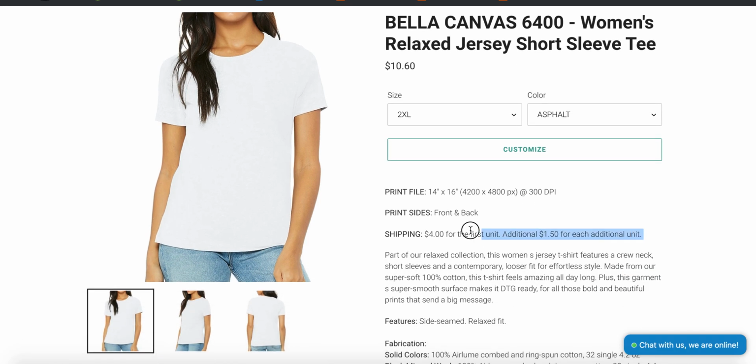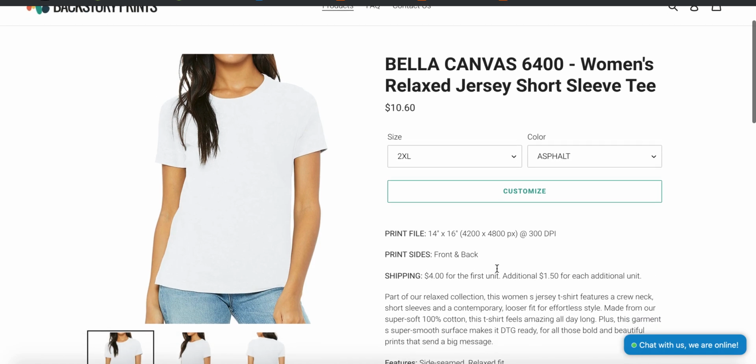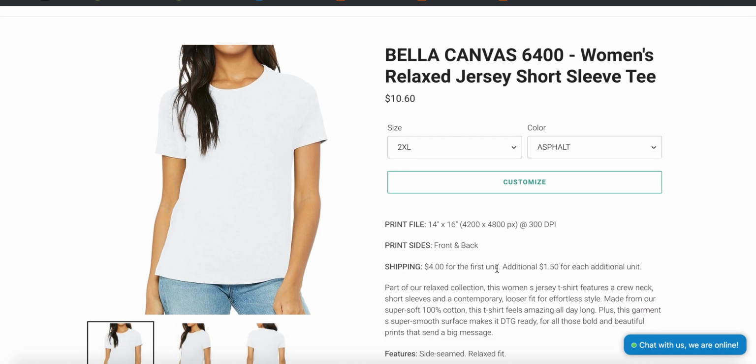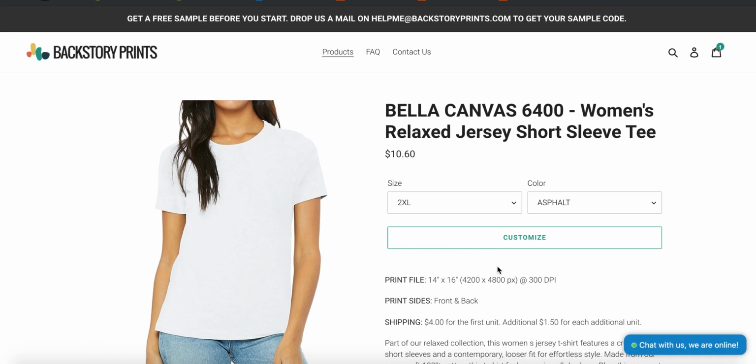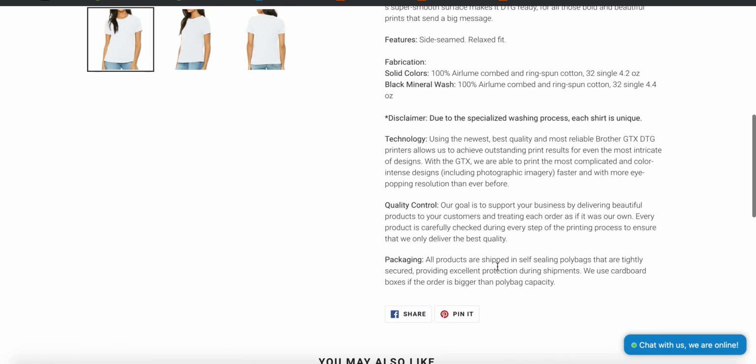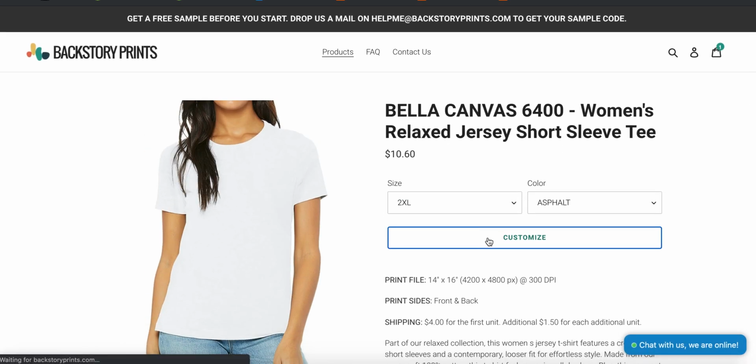And then last thing is the shipping. It's $4 flat rate anywhere in the US plus an additional $1.50 for each additional unit. On that note, please note that we only ship to the US right now. We are expanding, definitely, and as soon as we do, we will include Canada and Europe and the rest of the world. But for now, it's just the US. Right. Now, let's go to customize.